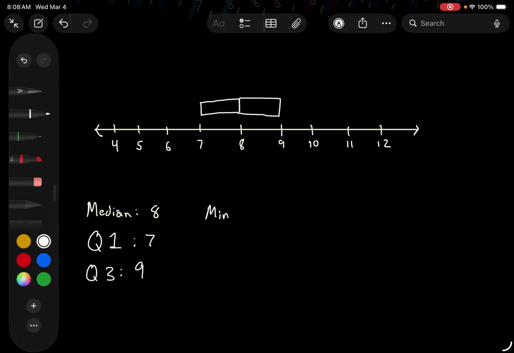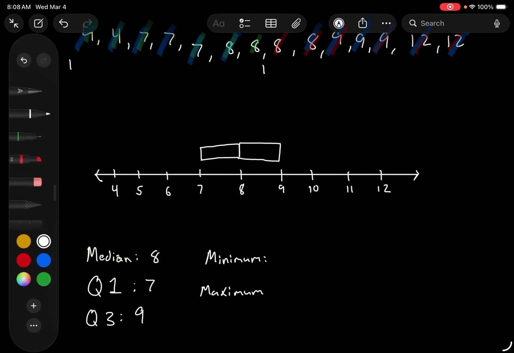Then we do our minimum and our maximum. We say our maximum value, our largest value in this data set, was 12, so it's going to be the edge of our whisker. Our minimum is 4. Maximum is 12. And we draw it out. And now we have a graphical representation of this data that tells us the median, the Q1, Q3, minimum, and maximum. Now, we need to analyze and see if there are any outliers in this data set.